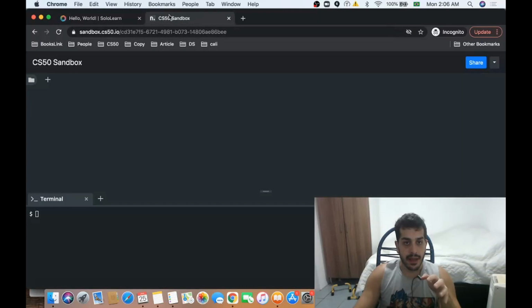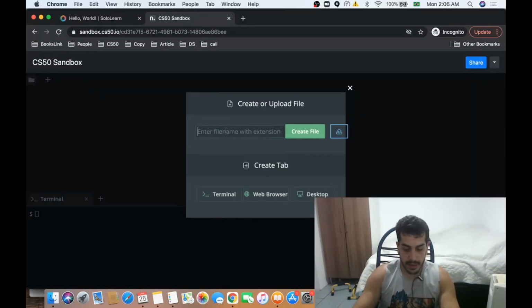So I recommend you guys do this here on the sandbox. What you can do is create a new file called, I don't know, programming.c. Any file. This is free, guys. You just Google CS50 sandbox, you log in, and you can do what I'm doing.